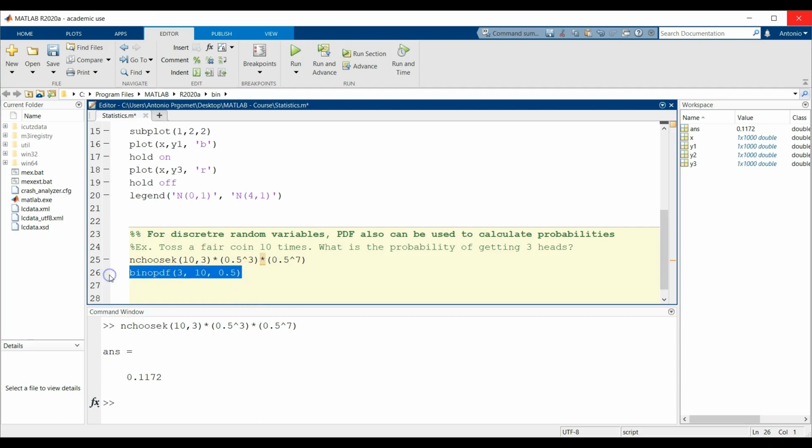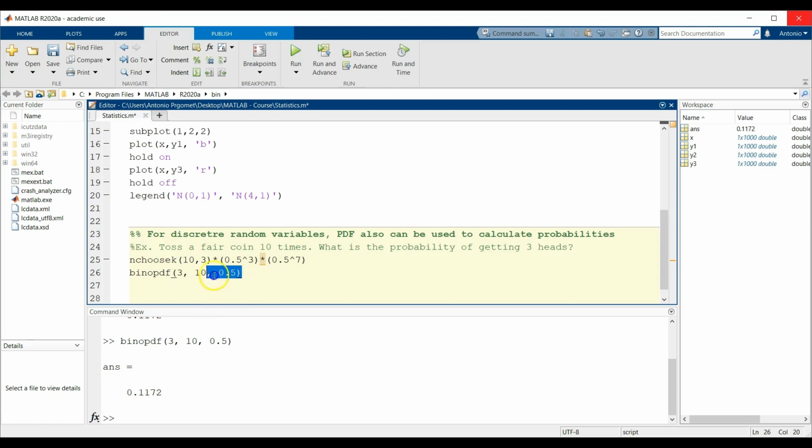Running this code, we see that again we get 0.1172. But probably this way is much quicker, so we prefer to use this instead.